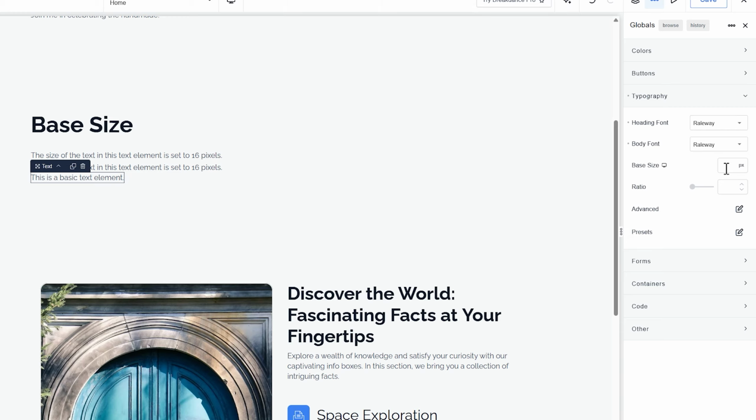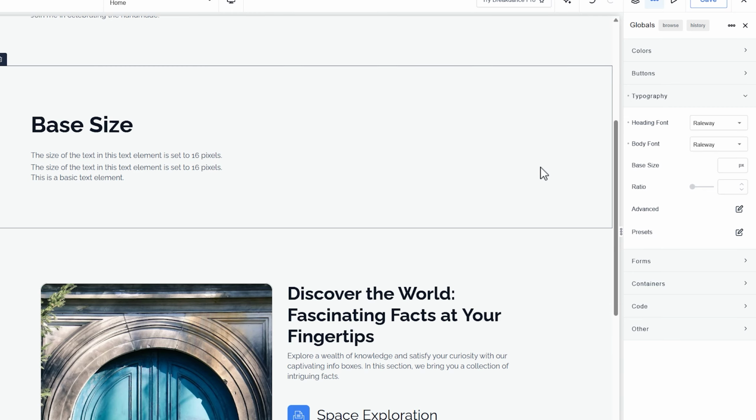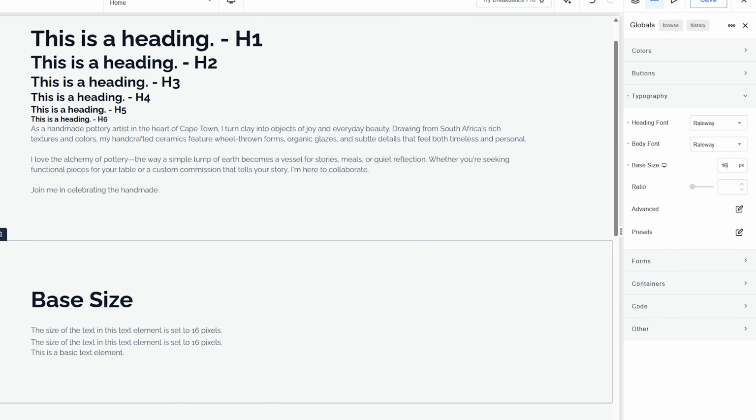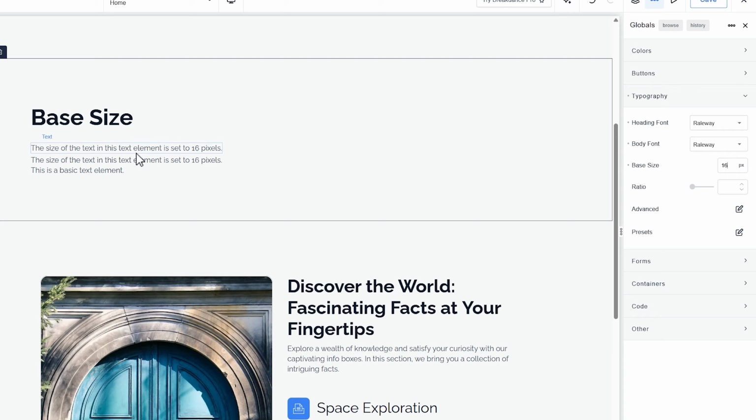16 became the setting for a base default paragraph size many eons ago, and today it is still used as 16. Let's test if this is true. If our theory that the base size by default is 16, it means that once I type 16 in here, these three elements, which are standard paragraph elements, should not change in size. I'll click and type 16, and I don't see any significant change.